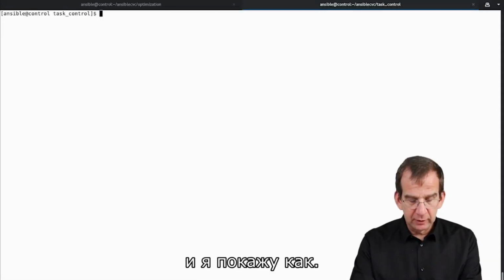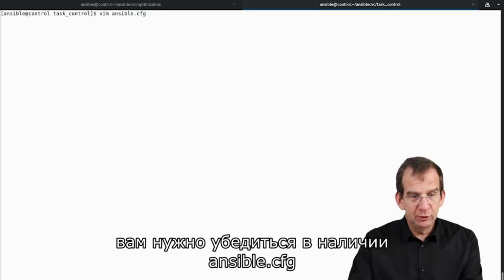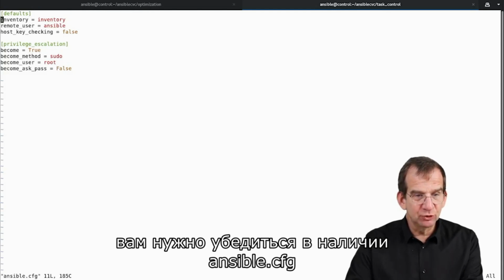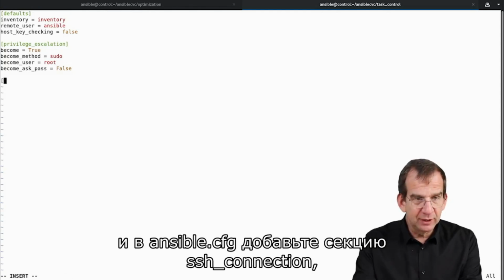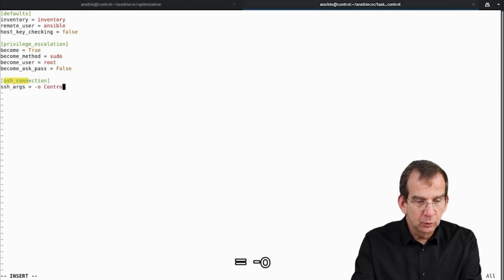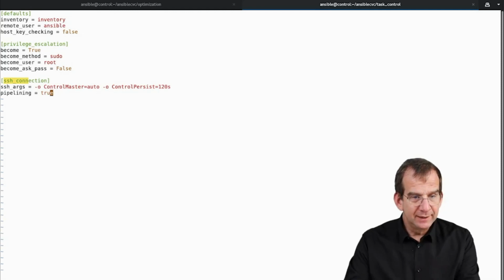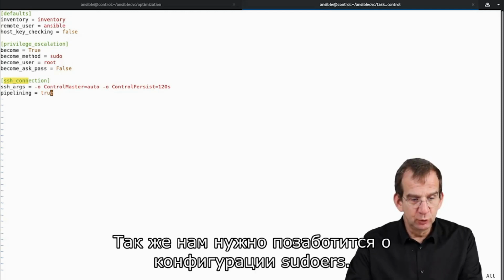Now let's implement these options. Let me demonstrate. If you want to implement this SSH optimization, first you need to make sure that there is an ansible.cfg. And in ansible.cfg, you add a section ssh_connection. In ssh_connection, you add ssh_args equals -o ControlMaster=auto -o ControlPersist=120s, and pipelining is True. Then we also need to take care of the sudoers configuration.